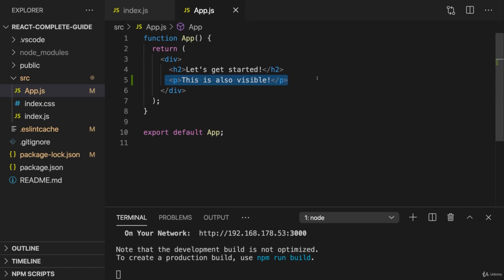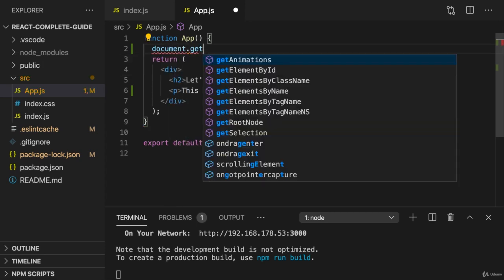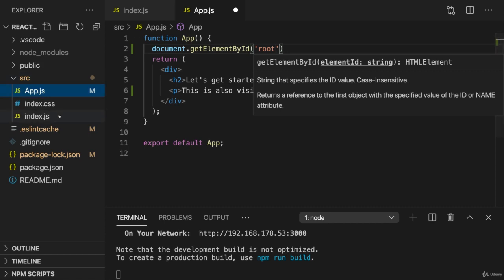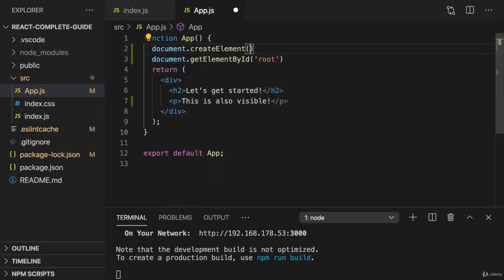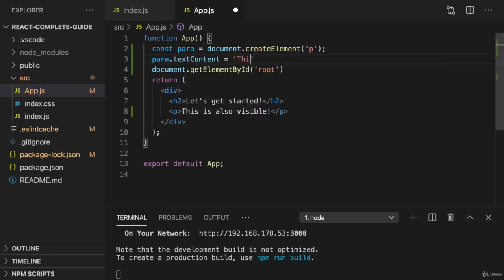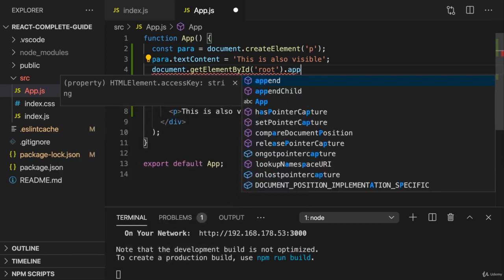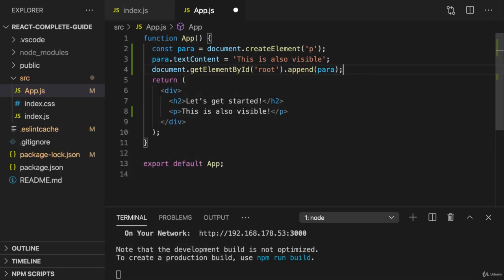And we can just define that we want to have a paragraph here. Now keep in mind, in regular JavaScript, you would kind of select the element on the page, for example, with document get element by ID root, as we're doing it here. But then you would not be done. If you then want to add a paragraph, you either set the inner HTML content to something, or you first of all create a new element with document create element, creating a paragraph, and then you got your paragraph here like this, and you would set the text content to this is also visible, and then you would reach out to some place in the DOM and then simply call append or append child and add this created paragraph. That is how you would do it in regular JavaScript.